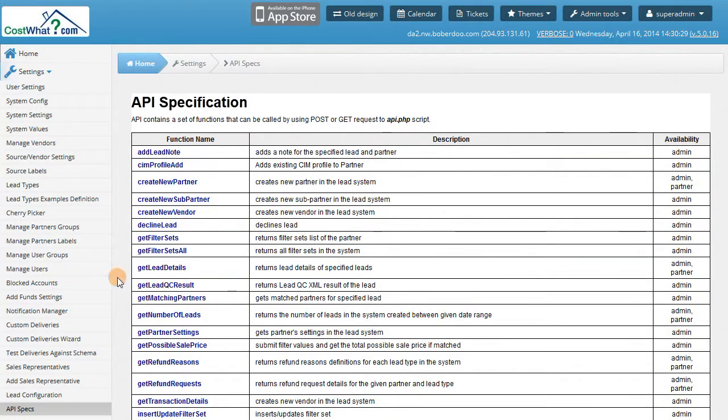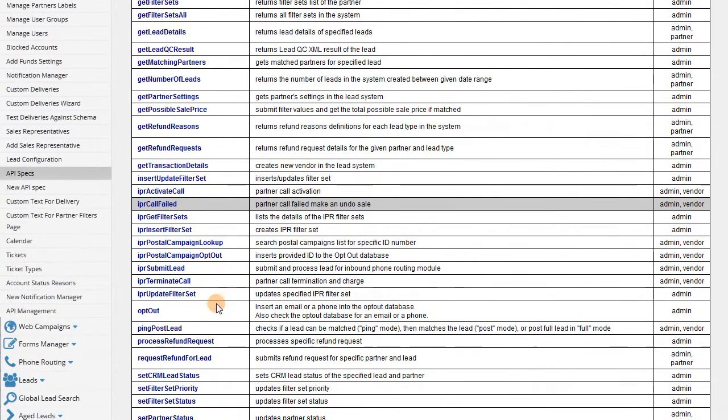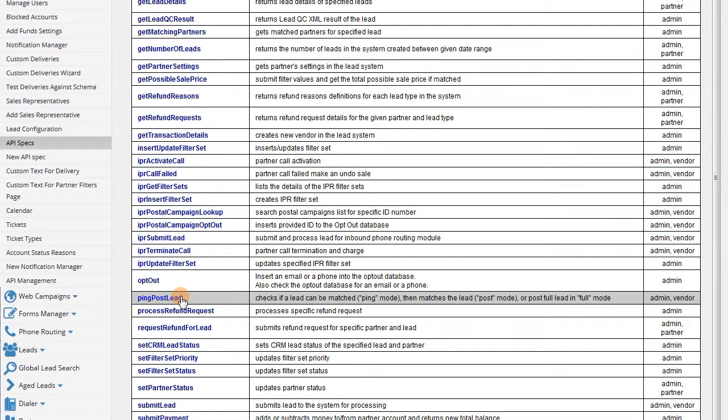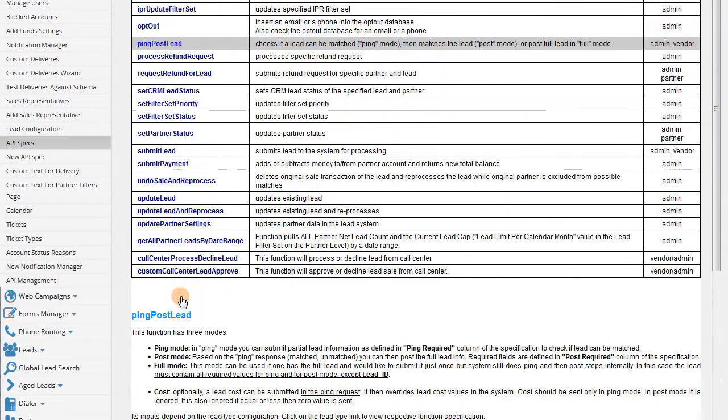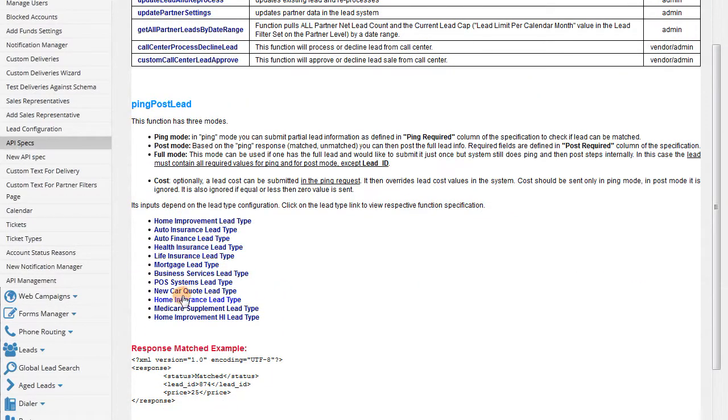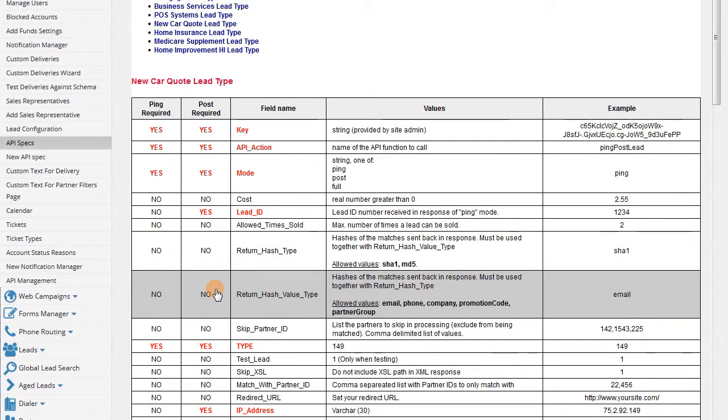These are located in a slightly different part of the settings section than regular specs, so you will need to go into API specs and then find ping post lead in the list. So click that and scroll down for a list of all ping post lead types you have in your system. We have quite a few here, but you might just have one in the list. Click the name and a list of fields will appear below, similar to what regular specs look like.